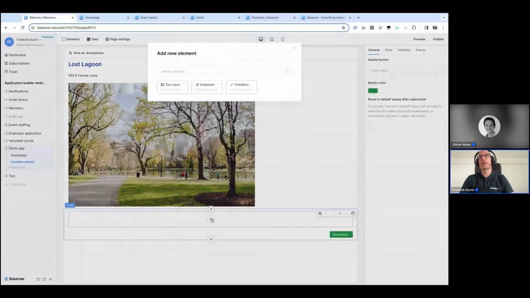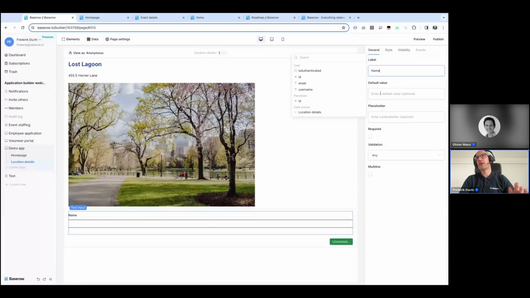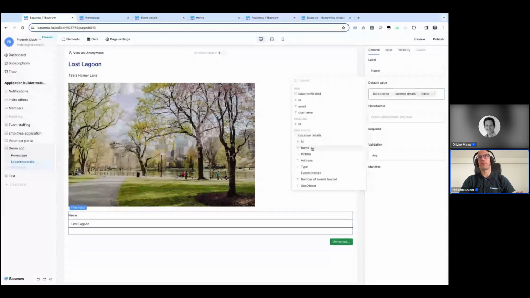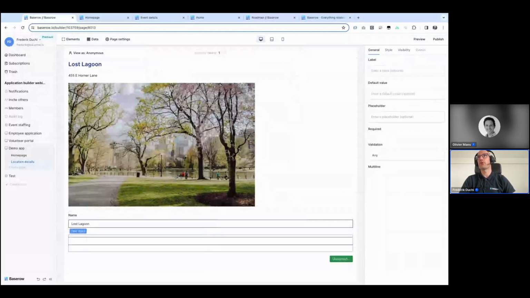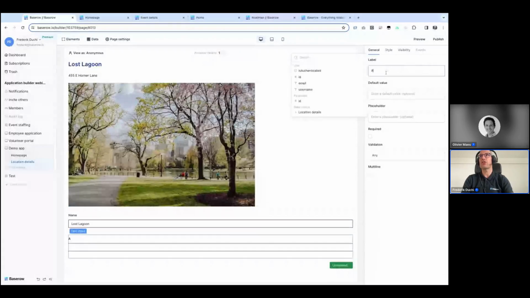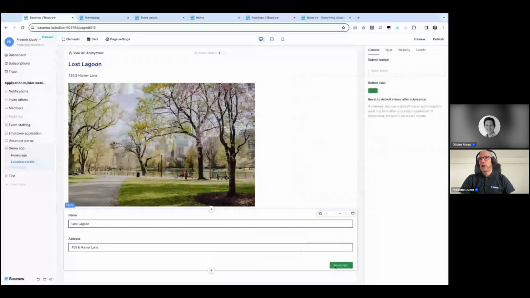And this form will contain 2 fields, a text input field with the label name, and the default value will be the name of my location. Second, a new text input will be the address, and the default value will be the existing address for the location. I have a button, and I'm going to call it update location.